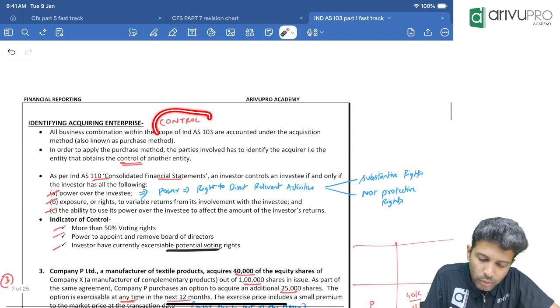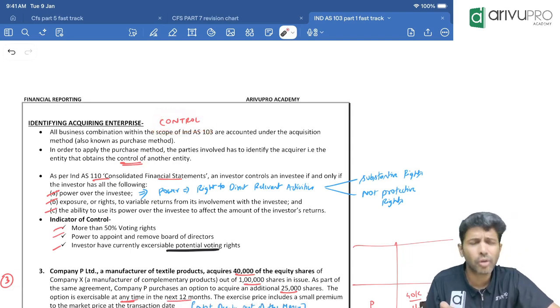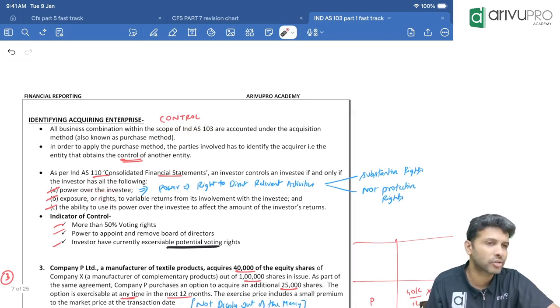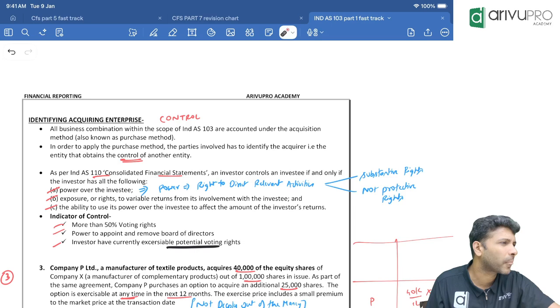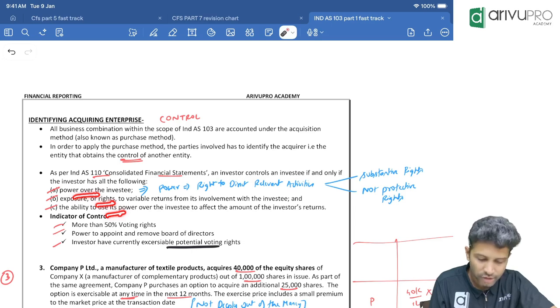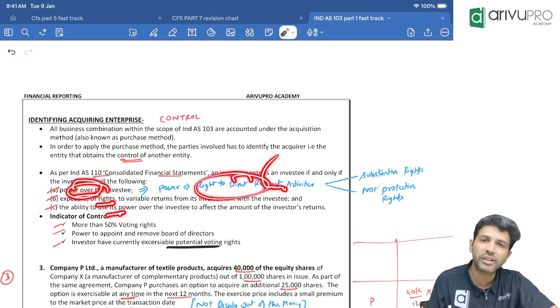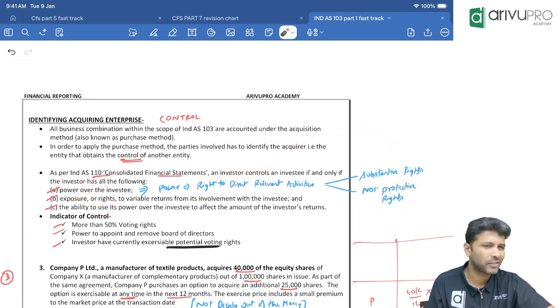The acquirer is that person who has got control over another company. Usually we say control when you have more than 50% voting power. Control's definition you already know. You should have power over the investee, exposure to variable returns, and the ability to use the power to affect the returns. You have power over the investee when you have the right to direct the relevant activities, and that right must be a substantive right and not a protective right. All this we saw in consolidation also, ditto here also.